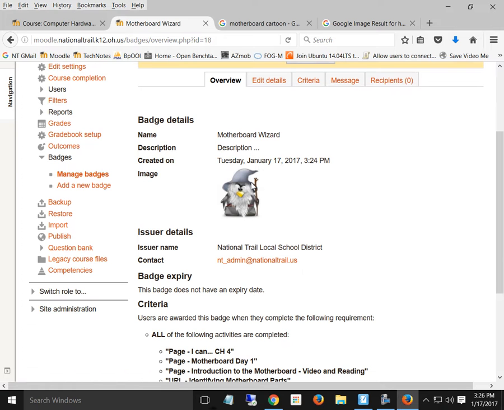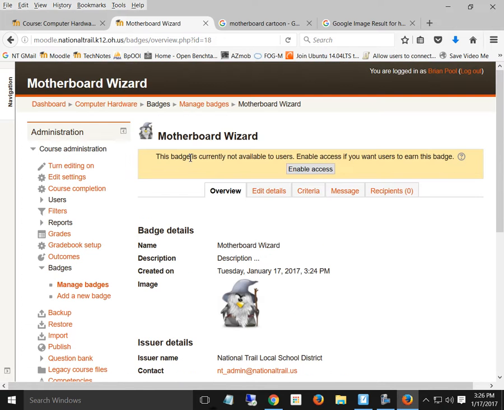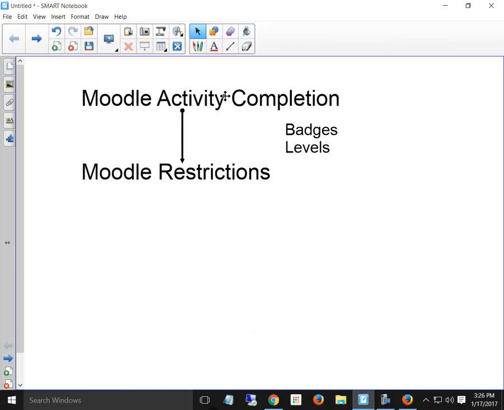But I'm going to go ahead and make this one. We just finished this chapter, so that'd be good for me to do. I've actually been a little remiss on those. But that's one of the things that activity completion lets you do. Levels is a totally separate thing, and I talk about that in the Moodle gamification course. I really want to talk about restrictions next, which is one of the great things about activity completion.